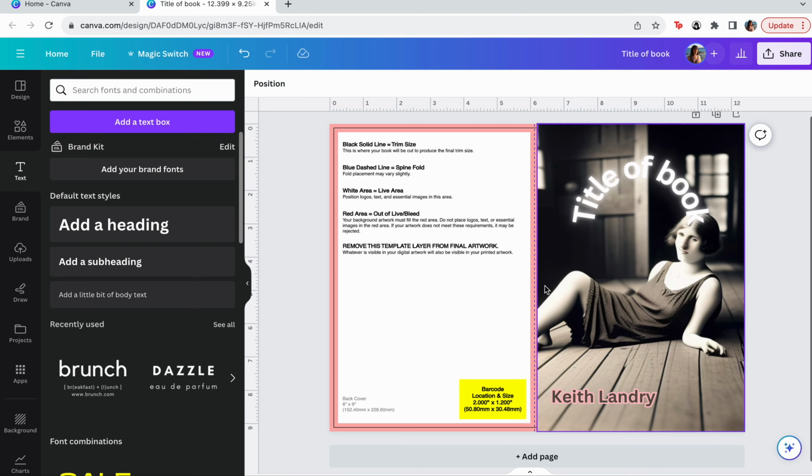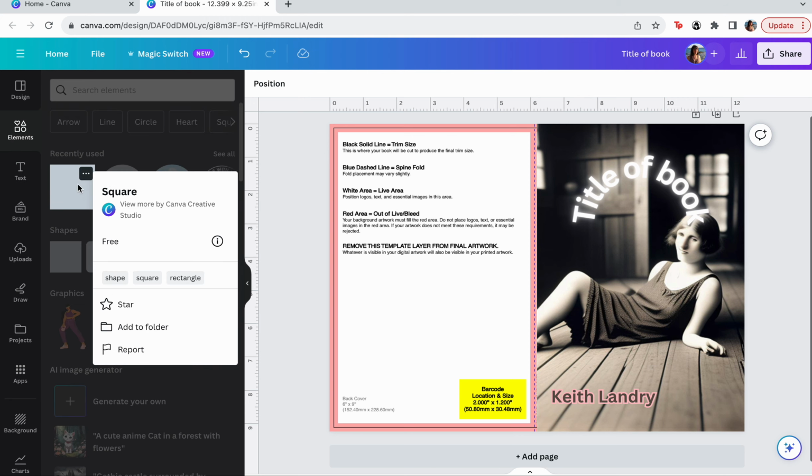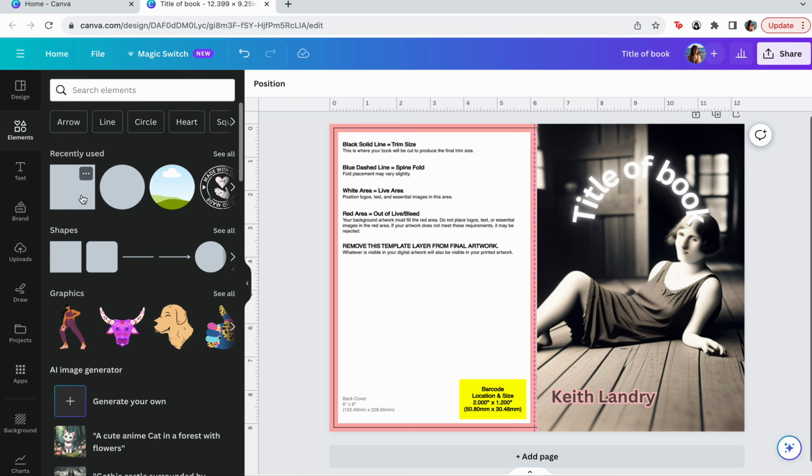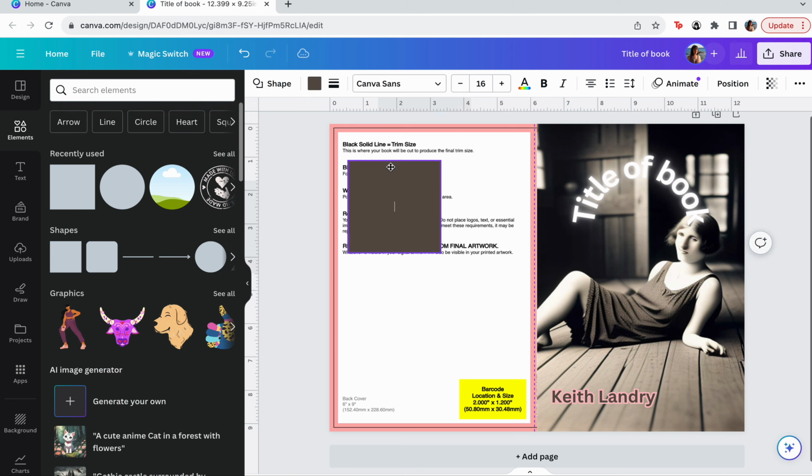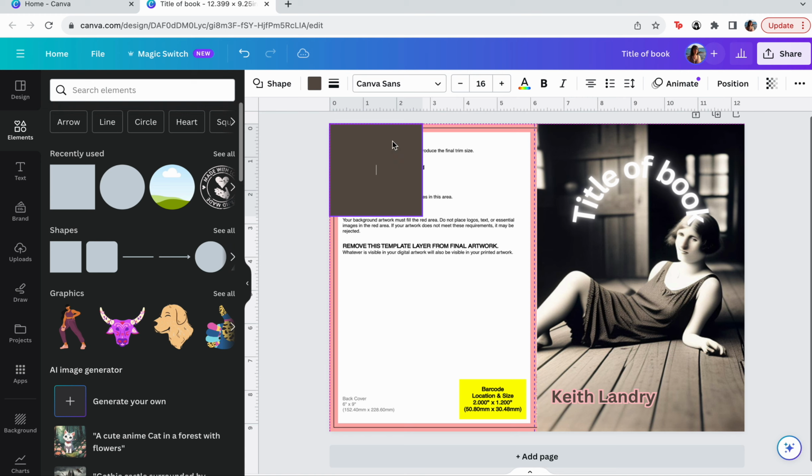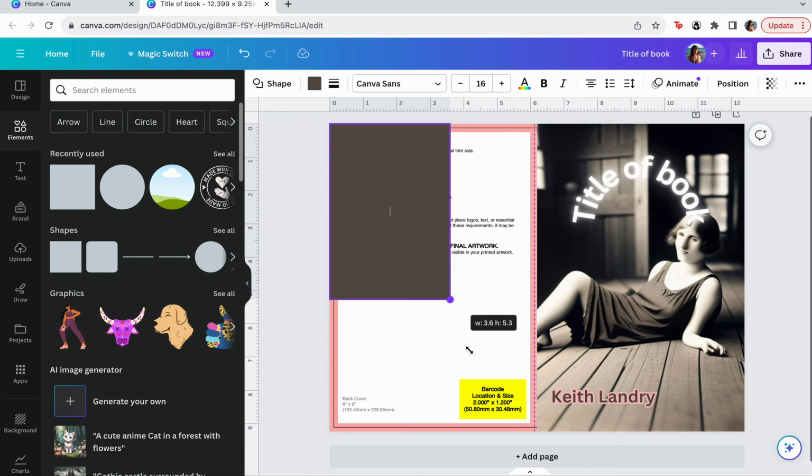Now, moving on to this side. So what I have been doing for yours, oh, yes, Prince, hi. So I've been going and just using a square. So I click on here and I adjust it so that it covers the entire left side of this.